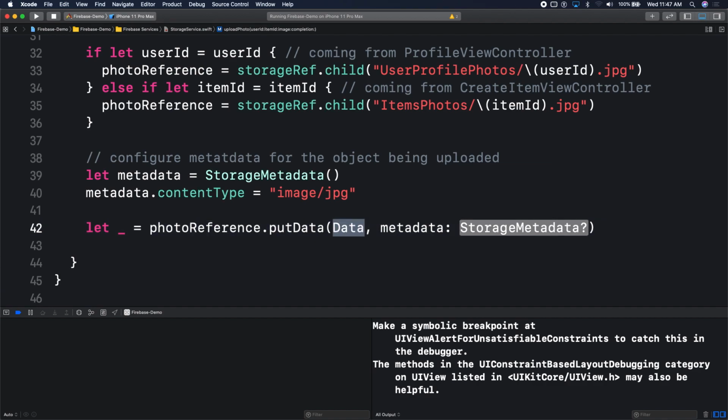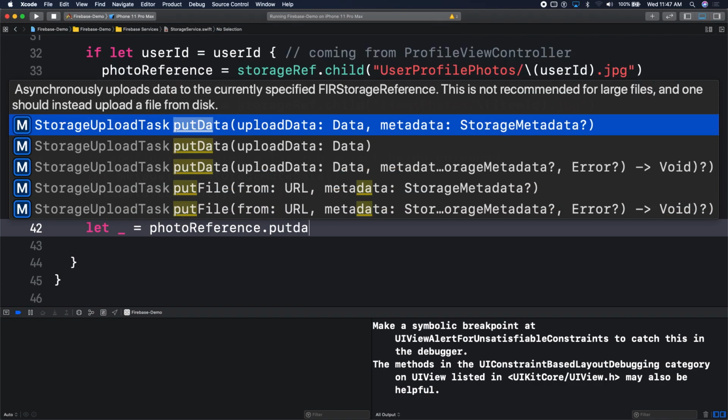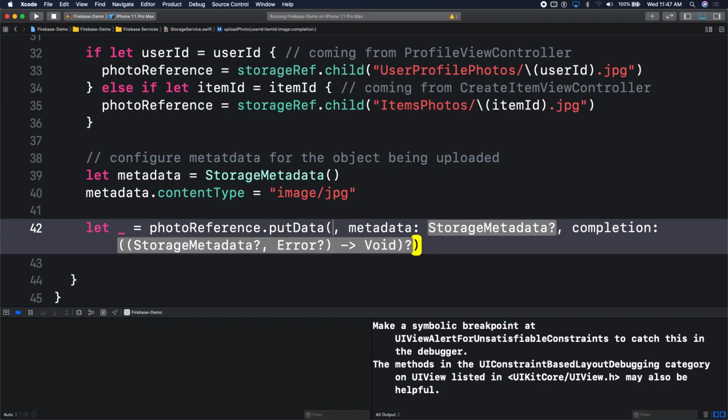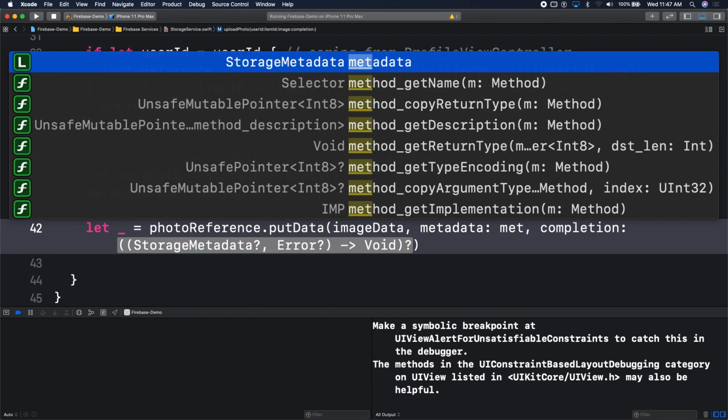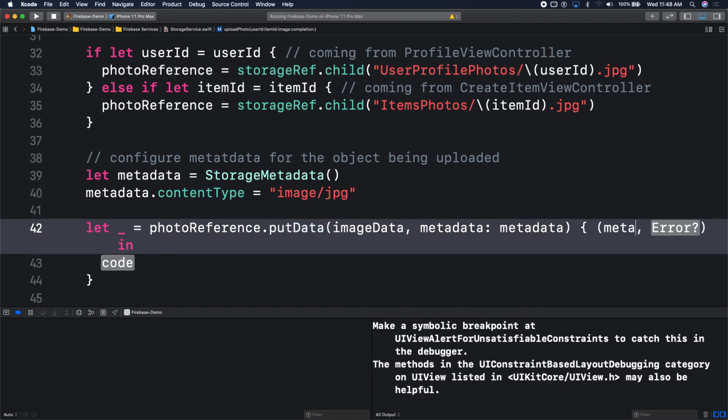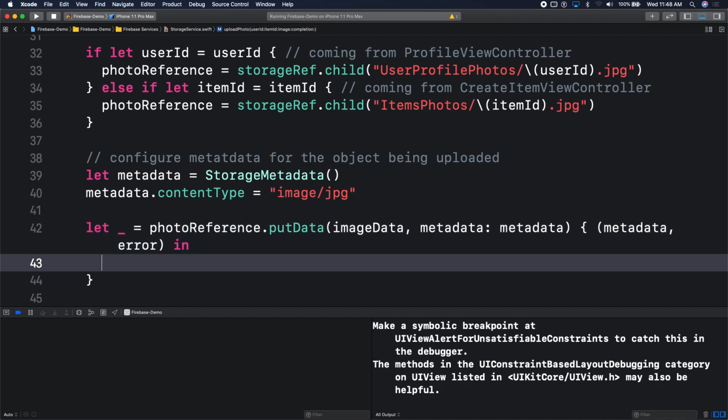Sorry, let me do this again. So put data with data, and we need a completion on that. Here we're going to pass in our image data. We'll also pass in the metadata we created, and we'll have a completion which has metadata and an error. From the completion we get back metadata from Firebase, like, hey, here's information for what happened. Think of the metadata like the response in our URL session. And like everything else, there's an error associated with it.